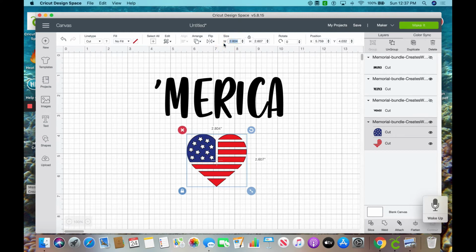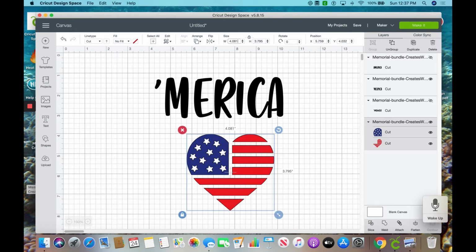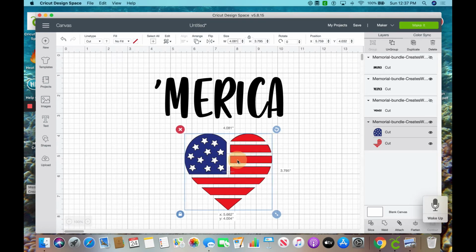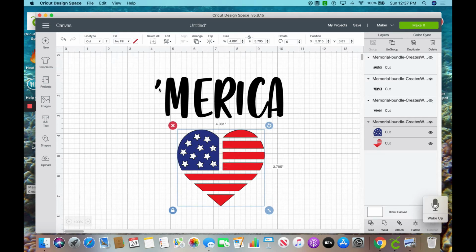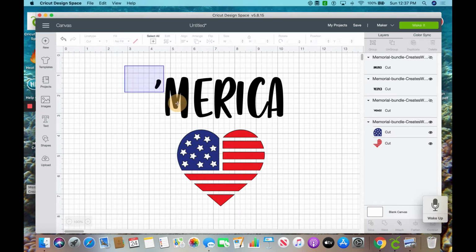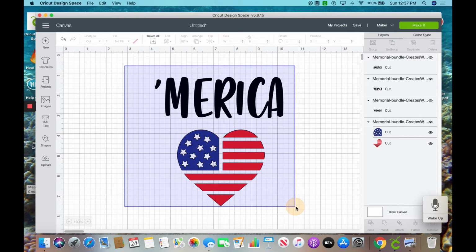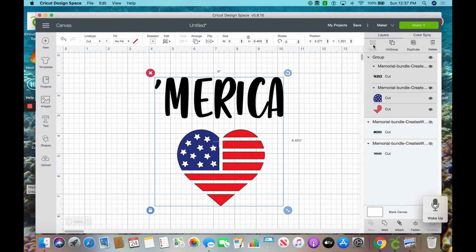This is my preference for the shirt that I'm working on: 4.081. Enter. All right. So that is the design that I'm working on. I'm going to go ahead. I don't have to group it, but I'm going to group it just so that I'll have a reference point when I go to line it up on my t-shirt. I'll know exactly where I can kind of reference these two together.